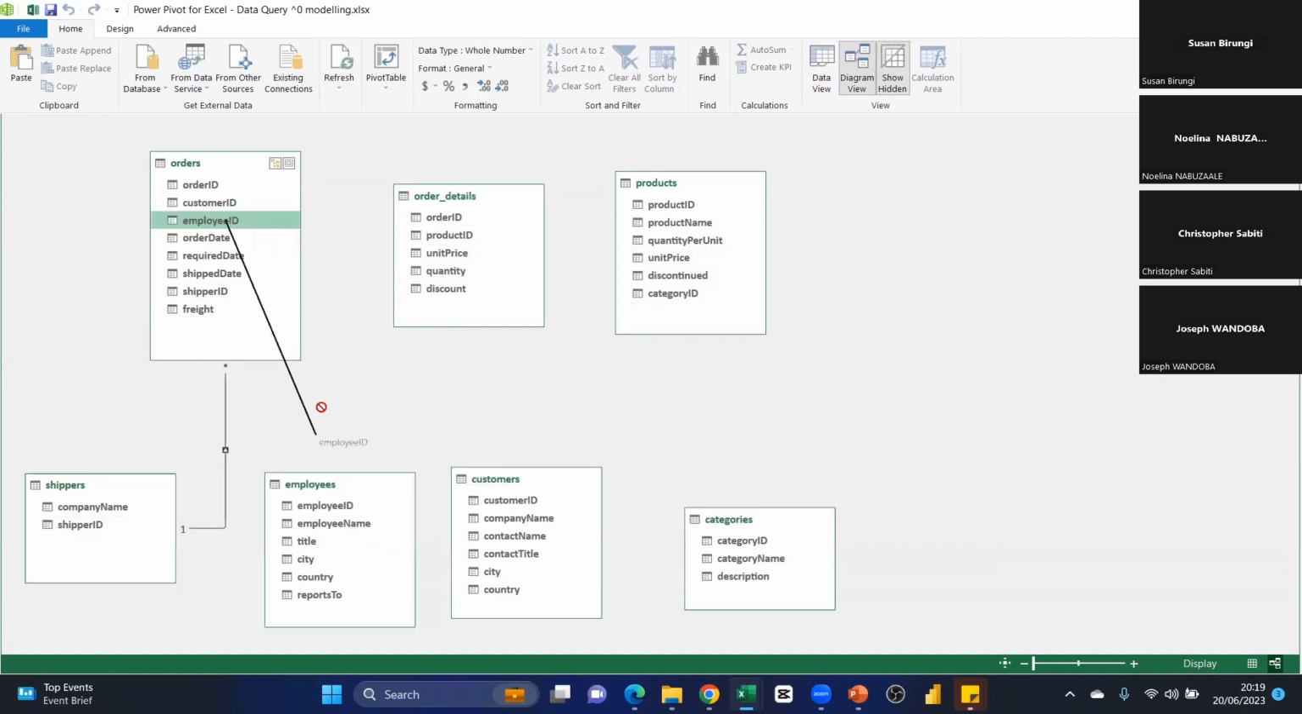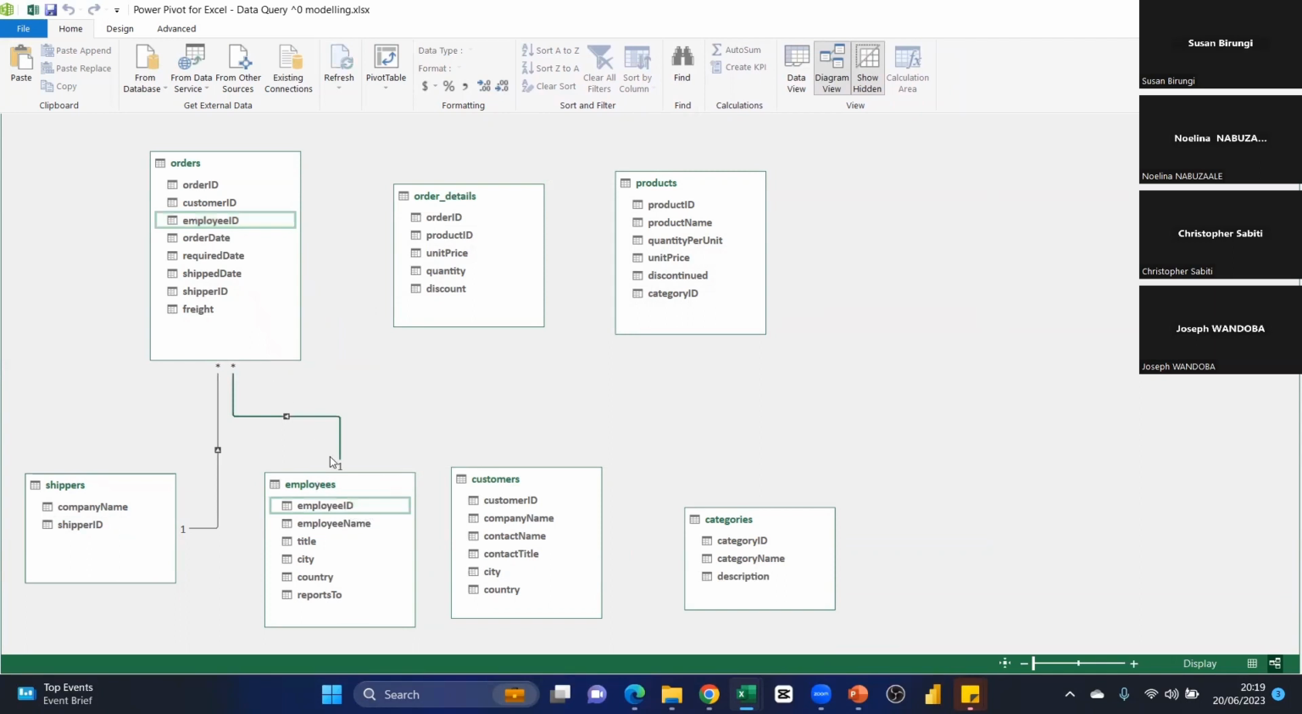Employee ID. I will bring employee and drag it there. One to many, I'm okay. Then customer ID here, I drag it and bring it here. One to many, I'm okay. And actually, by the way, you'll never find customer ID in another table because they are managing and optimizing the storage in the database. You can find it there, but it is rare.